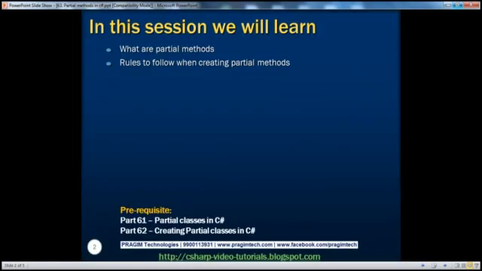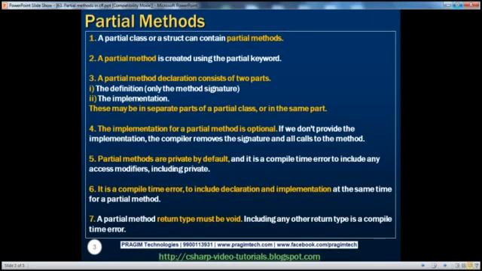In this session, we'll discuss what partial methods are and the rules to follow when creating partial methods. Before continuing with the session, I strongly recommend watching parts 61 and 62 of this video series. A partial class or a structure can contain partial methods. Partial methods are created using the partial keyword. Let's understand partial methods with an example.